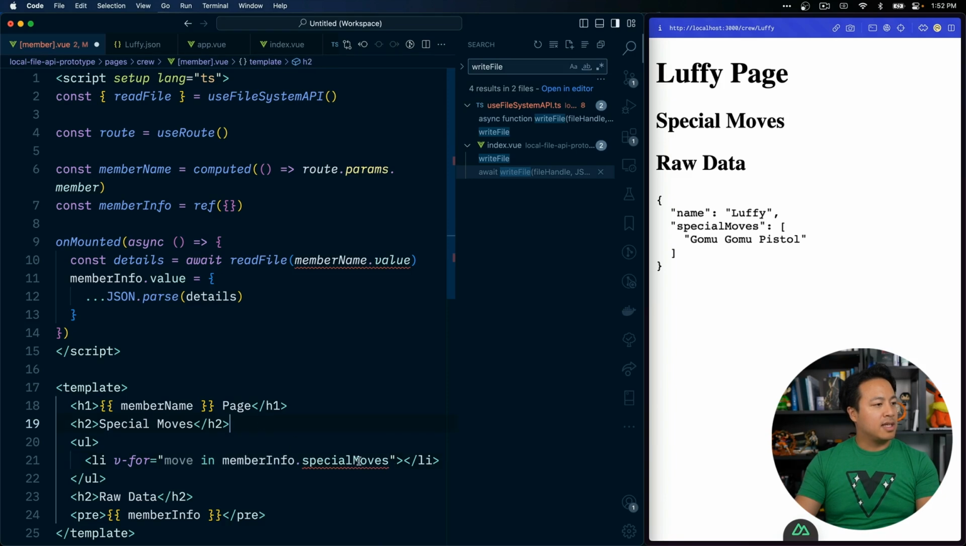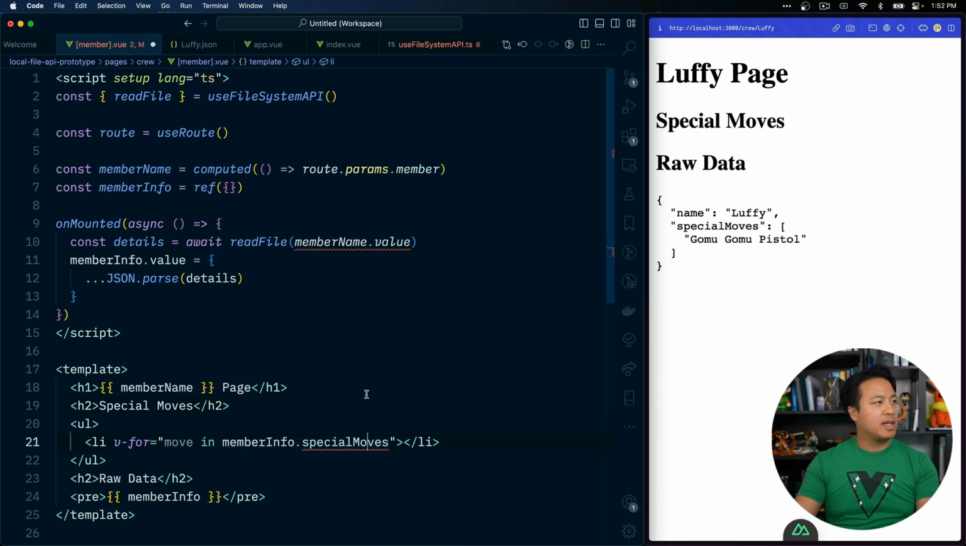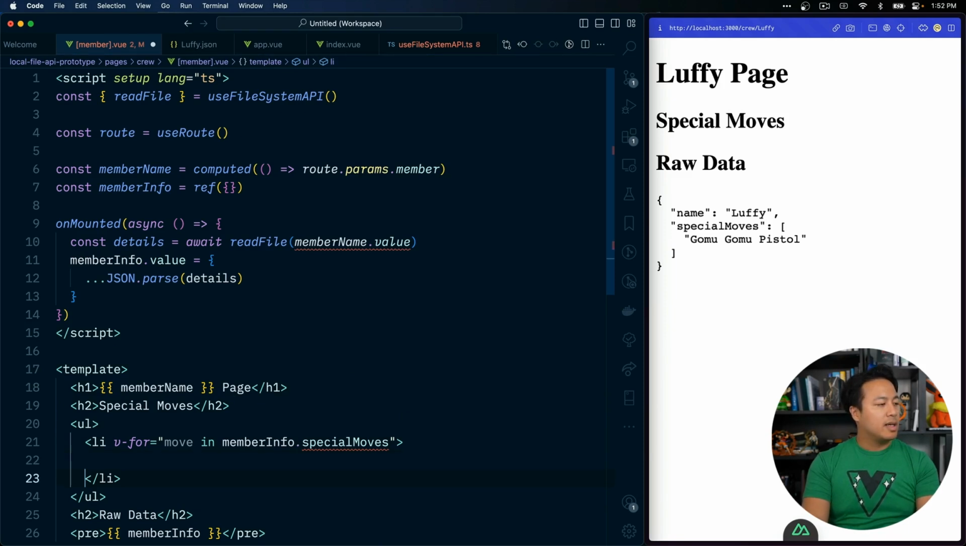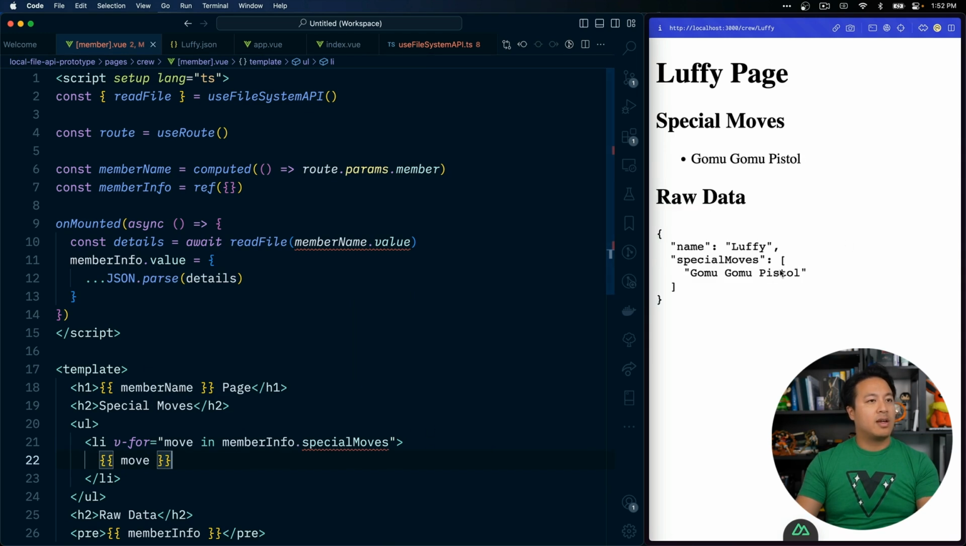And the thing is, I think it's going to yell at us because it's saying it does not exist right now on this type, which is totally fine. That's a TypeScript error, which we're not going to deal with right now. And then we can basically just spit out the move directly. And then if we save here, looks like it's working. Gomu Gomu Pistol, that works.